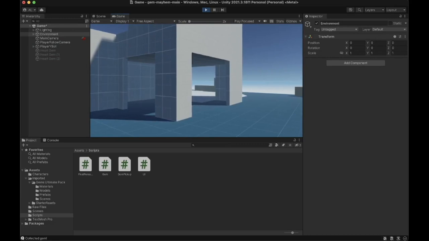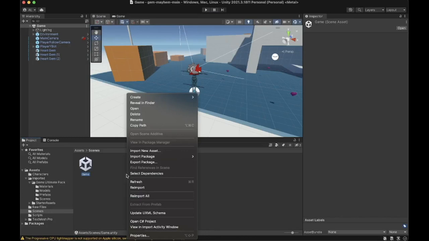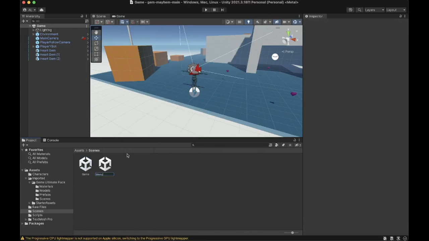Okay, as a last step, I'm going to add a main menu to the game, and so I'll show you guys a little bit about how to do UI and scene changes. Okay, so let's go ahead and make a new scene to put all of our UI elements into. So here in our scenes folder, we can go create scene. Let's just name this menu.